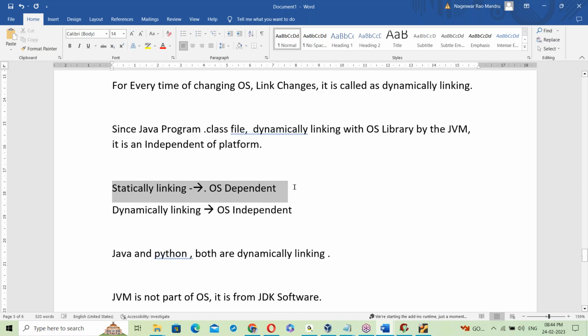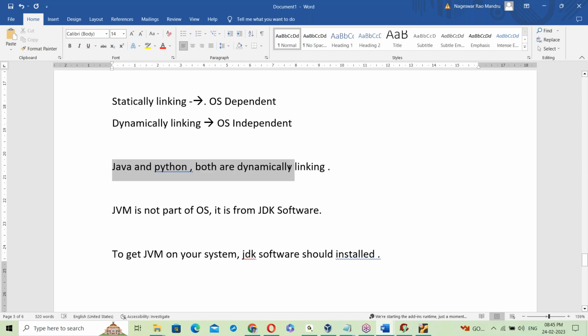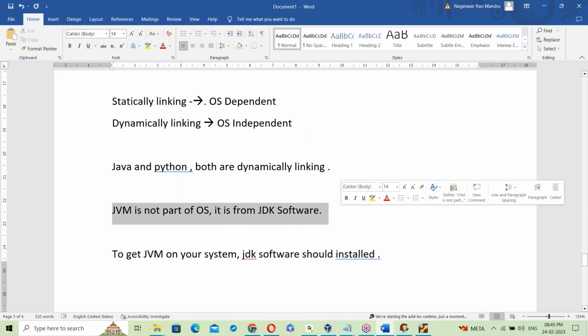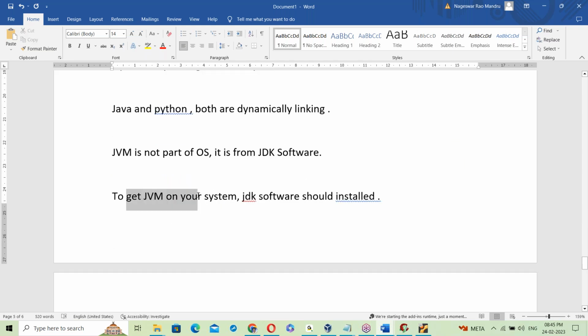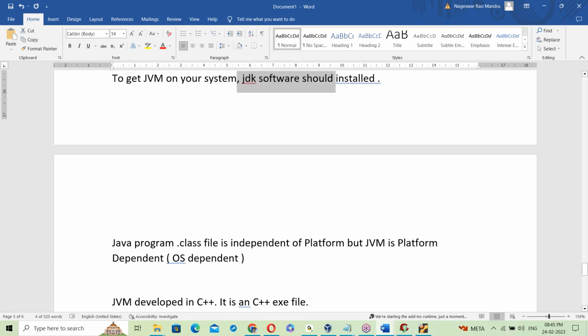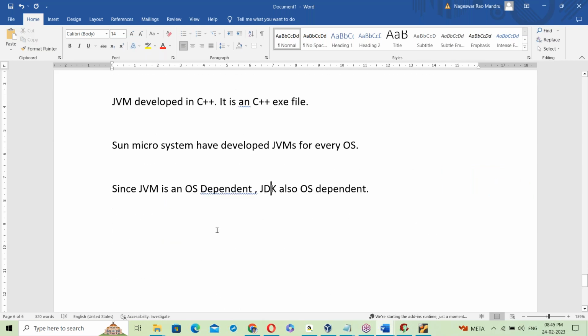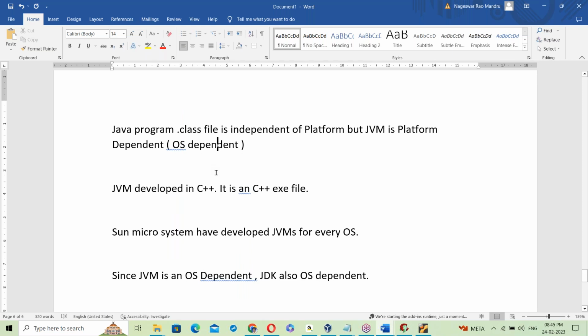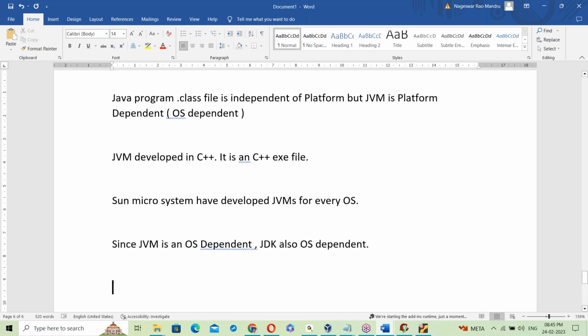Static linking means OS dependent, dynamic linking means OS independent. Java and Python both use dynamic linking, so they are OS independent. JVM is not a part of the OS; it comes from the JDK software. To get the JVM, we should install the JDK software. Different systems require different JDKs. Since the JVM is OS dependent, the JDK is also OS dependent. I'll provide the JDK, don't worry, guys. That covers platform independence.